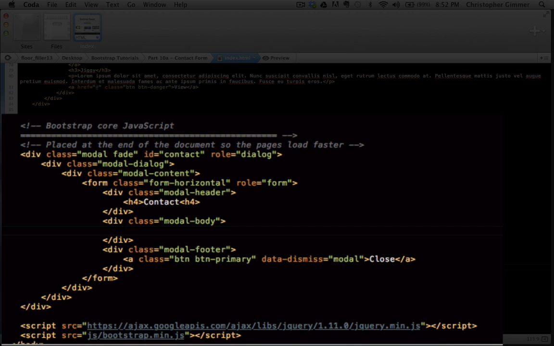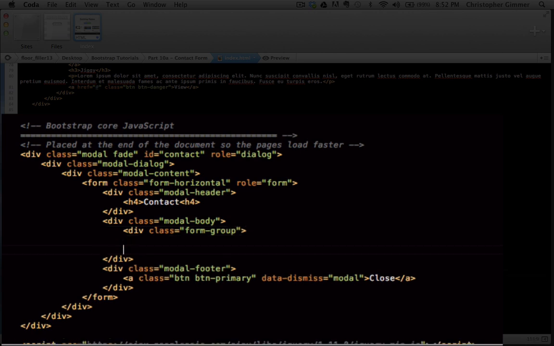First thing we're going to do is div class equals form-group. Close that off. Now, form group is basically a row of your contact form. So in the one that we're going to be building, we're going to have name, email, and message. So you're basically going to need a form group for each of those elements.